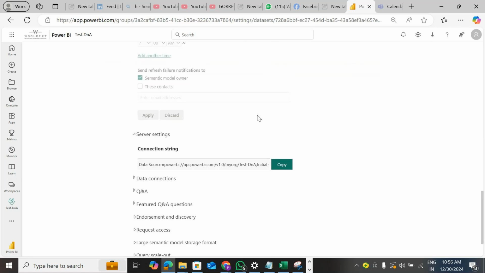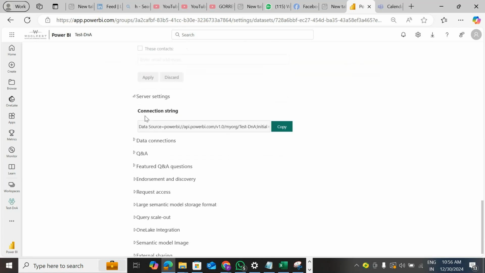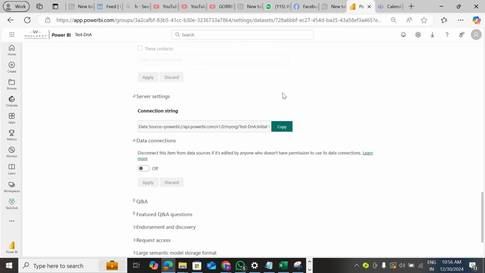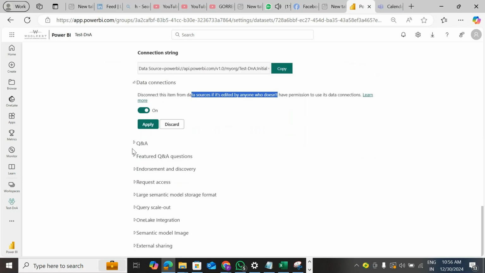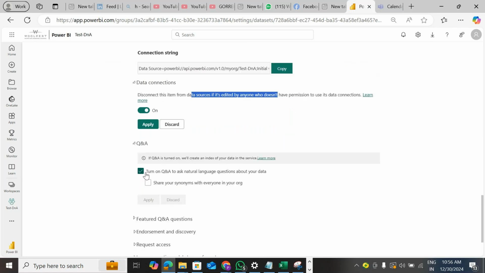Server settings is nothing but the setting related to this workspace. Whenever we are trying to access this workspace from third party applications, we can use this one. So all the connection string information related to that specific dataset we have here. Data connections: disconnect some items from data sources if it is edited by anyone who doesn't have permission, so you can ignore that. Q&A, if you want to enable Q&A, you can use it.